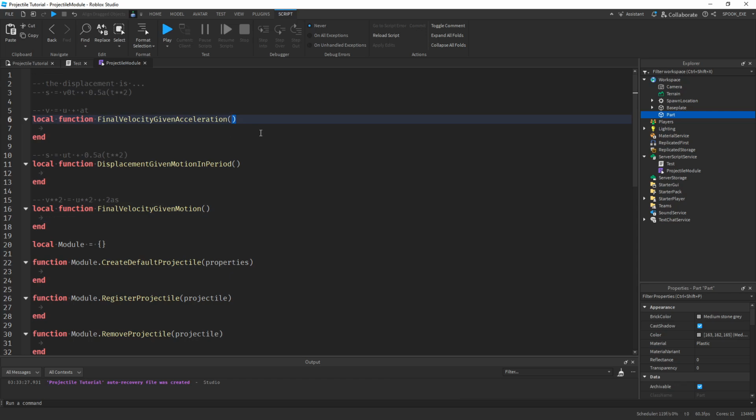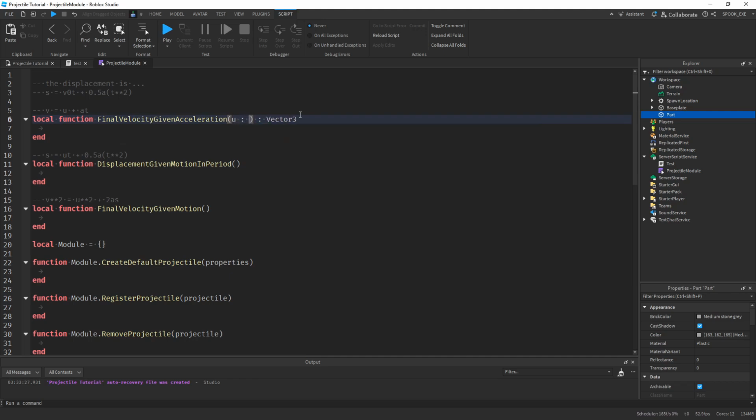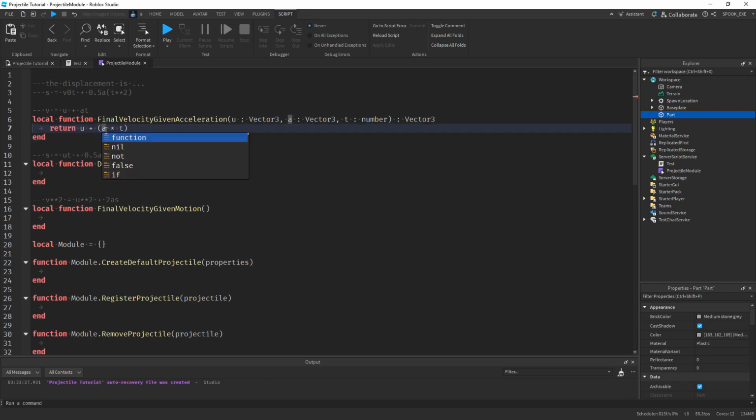What I've got is our final velocity. In this case, we're doing Vector3, three-dimensional projectiles, so our u is a Vector3, our acceleration is a Vector3, and our time is a number. Then we'll just do u plus acceleration times time. Remember, this is a Vector3 times a value or a number. That will scale this Vector3 up, and then we'll just add the two Vector3s together. And that will give us our final velocity.